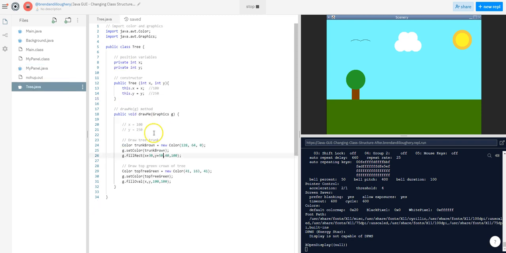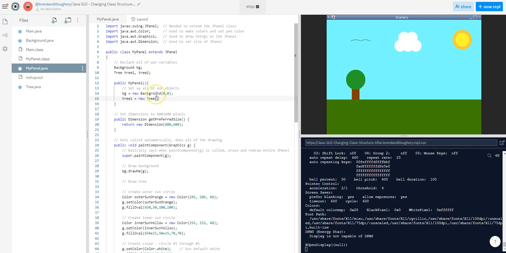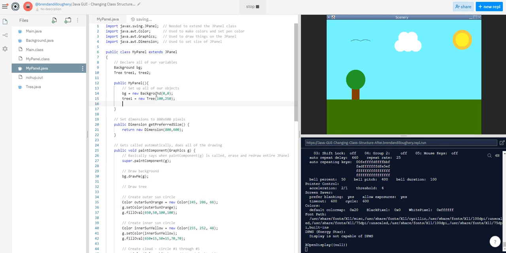Now I'm going to look back at my tree. I want my original tree to be at 100, 250, okay? So I'm going to go over to my panel. This is at 100, 250, so it looks exactly the same. Then I'm going to make tree 2 be at the same y value, so the same comma 250, but I want the x value to be different. So where do I want it? I don't know. This was 100 pixels over, maybe like 200, 300, 400s right halfway. Let's do like 500.